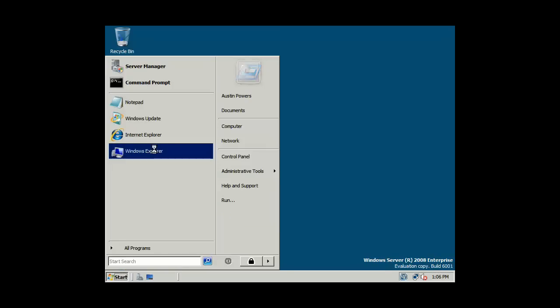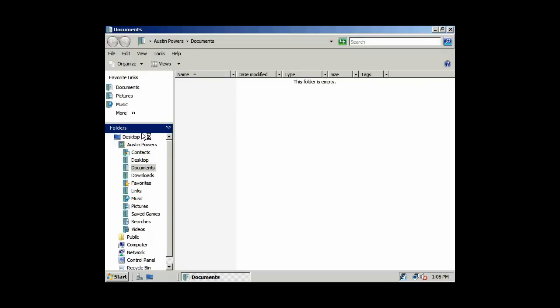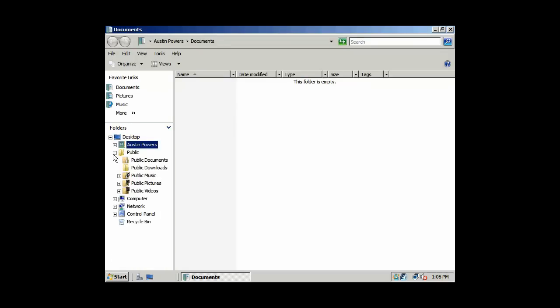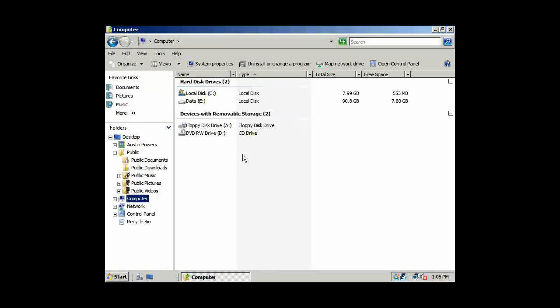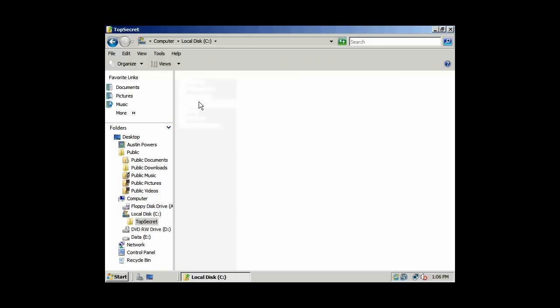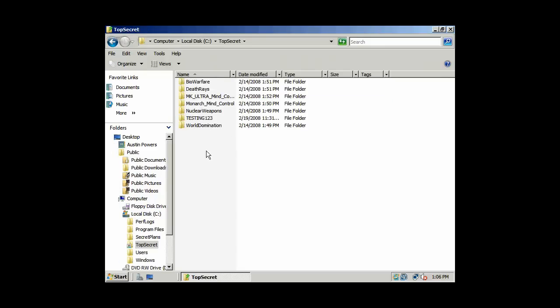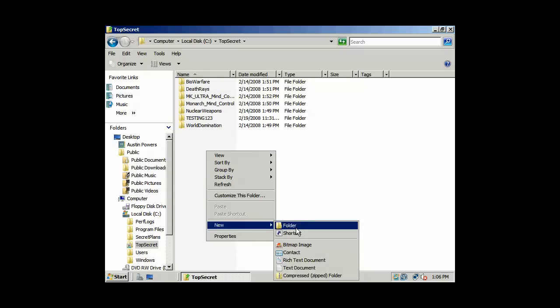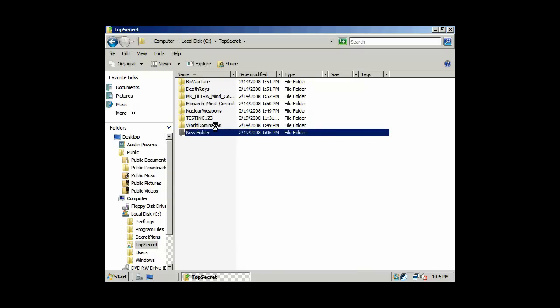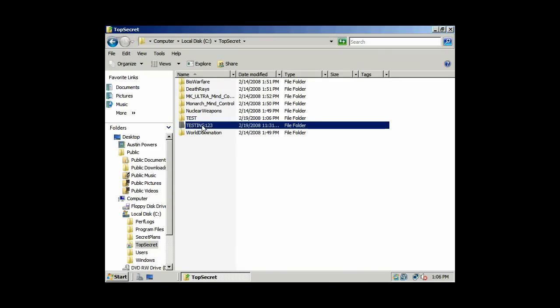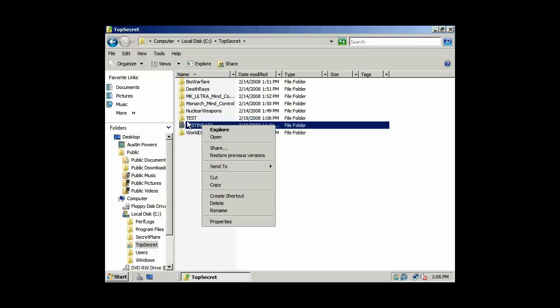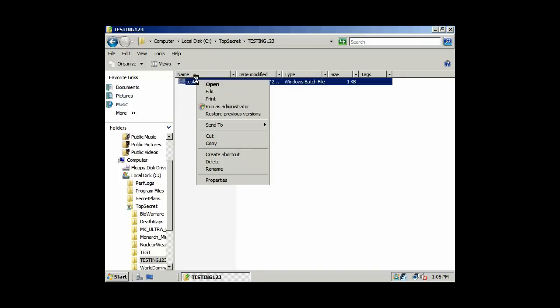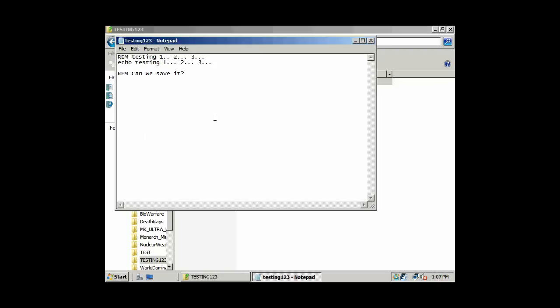And for Austin Powers, let's go ahead and utilize Windows Explorer. And we'll go over here into my computer. And we'll go to Top Secret. And we'll add something. And we'll change something. Let's go in here. Here was our batch file. Let's edit it.